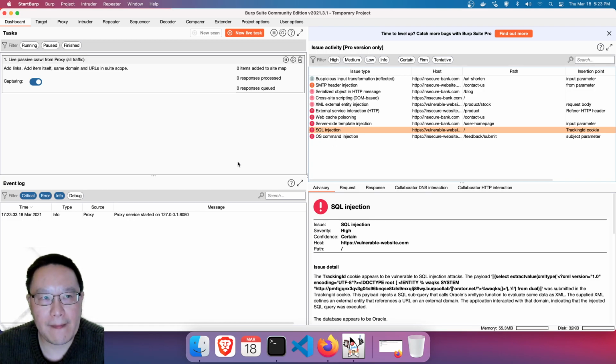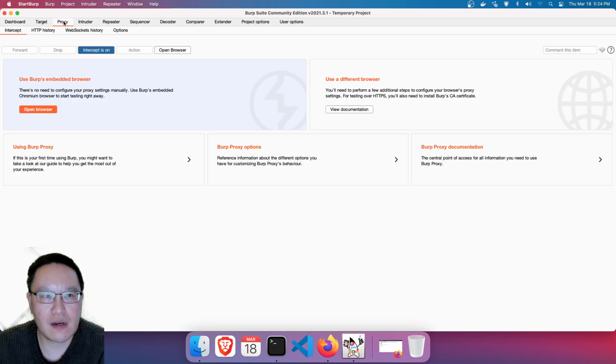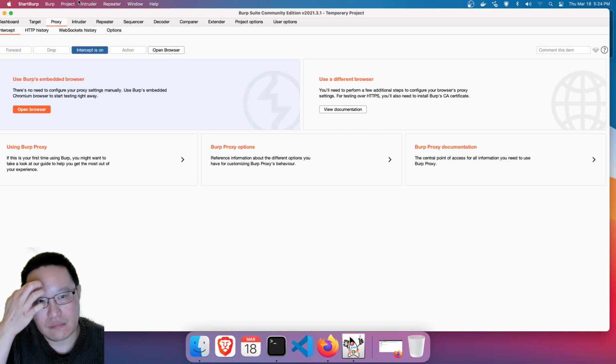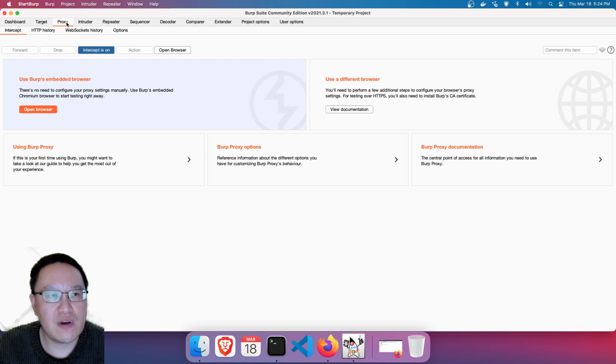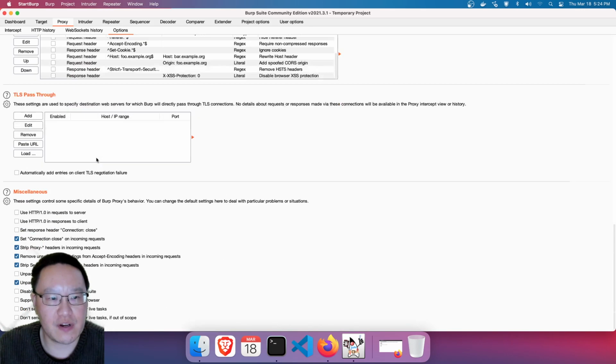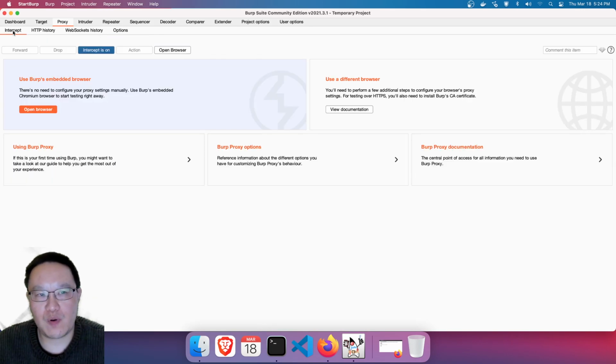Now, how do you use this thing? For our purposes today, the most important manual testing tool is the proxy, the middleman. Go to the tab called Proxy here. You can do interception, see HTTP history, WebSocket history, and a whole bunch of other options. By default, when you open up Burp Suite, it runs a local server on your computer at port 8080, so you can hook up any web browser or your system to Burp Suite if you want.